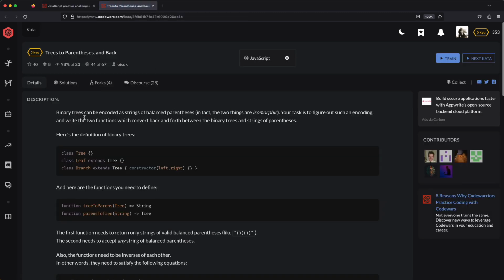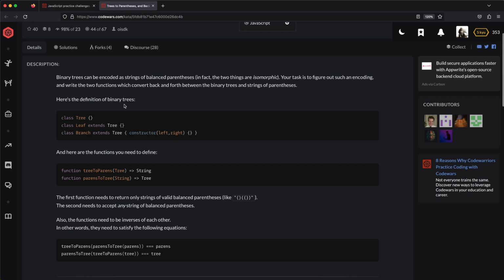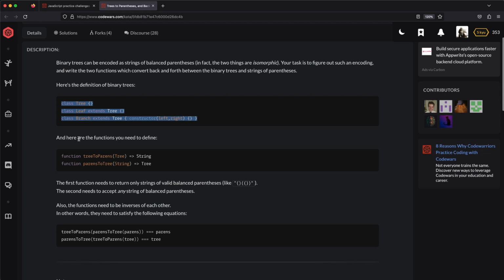Binary trees can be encoded as strings of balanced parentheses. In fact, the two things are isomorphic. Your task is to figure out such an encoding and write the two functions which will convert back and forth between the binary tree and the strings of parentheses. So here's the definition of a binary tree, and these are the functions you need to define.